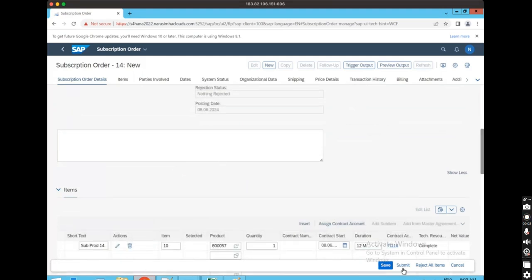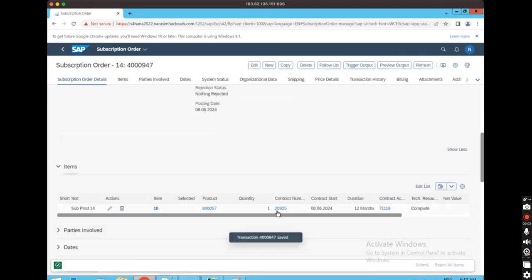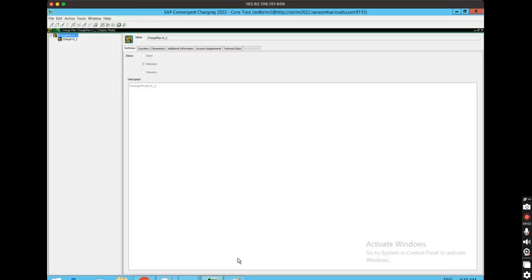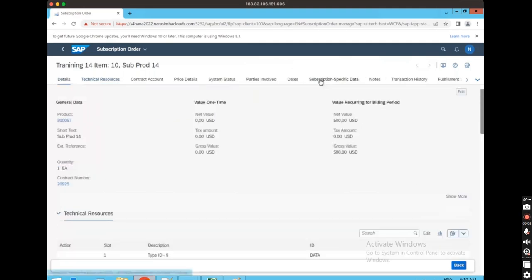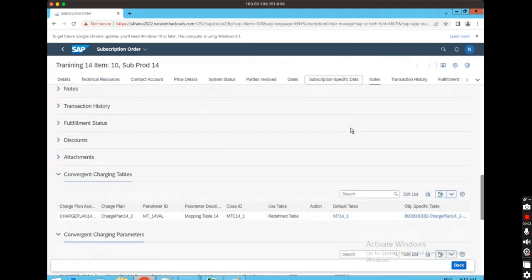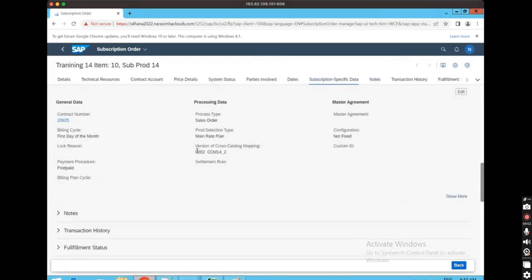Submit. So look at the contract number 20925. Go to CC. Oh, and one more thing. If you go to item, go to subscription specific data. Here you see the version of your cross catalog mapping 002, right? This is what we assigned. You can see that also here. That is one more thing to note.